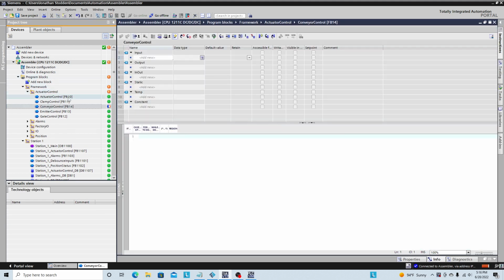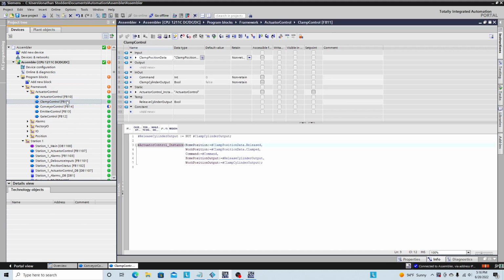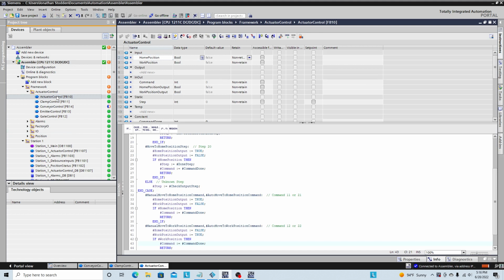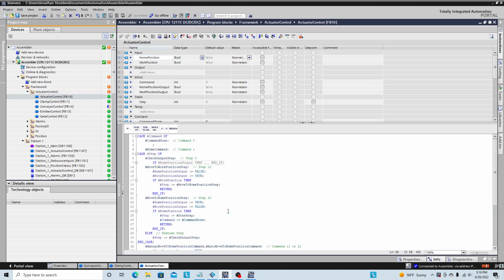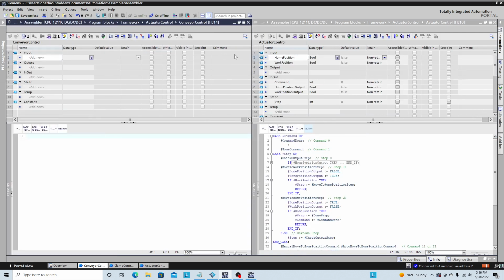And let's do it kind of similar to our other ones, our clamp control and stuff. We don't really have a work position and a home position, but we would have a command, and we would have an output, and then we would have a step. So, command.